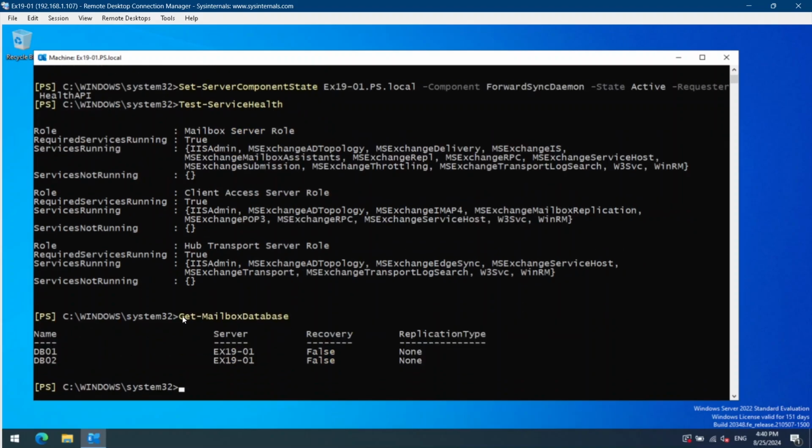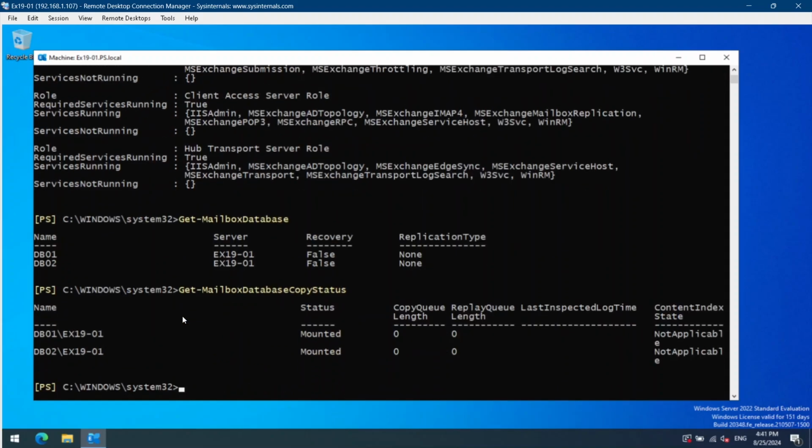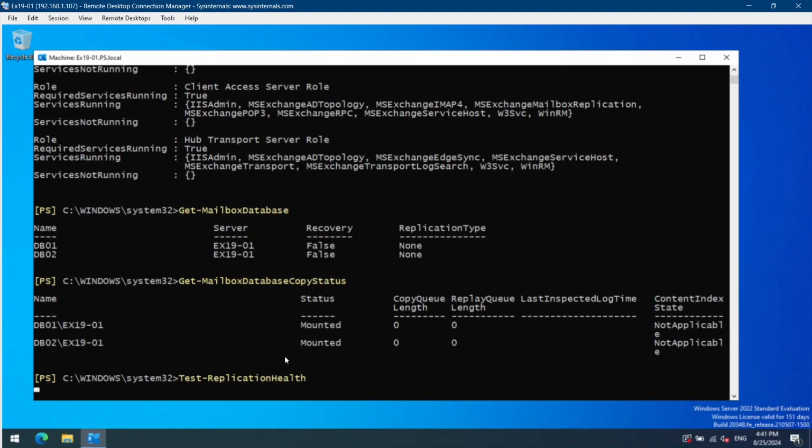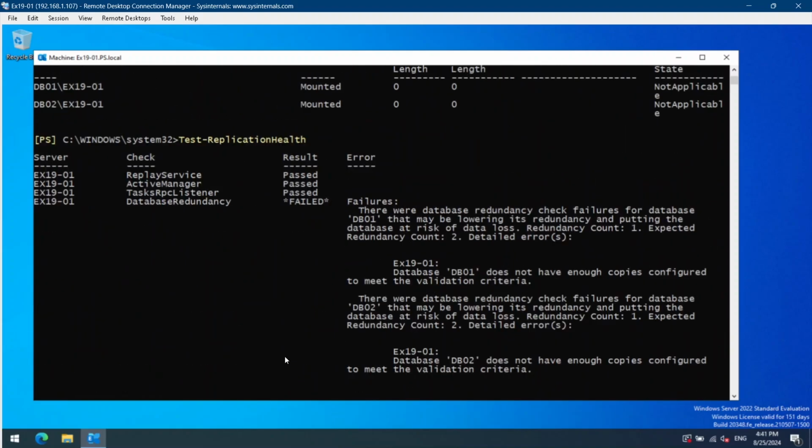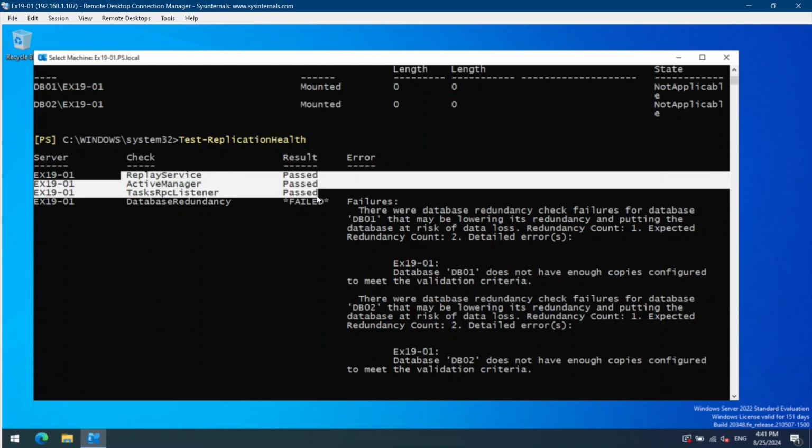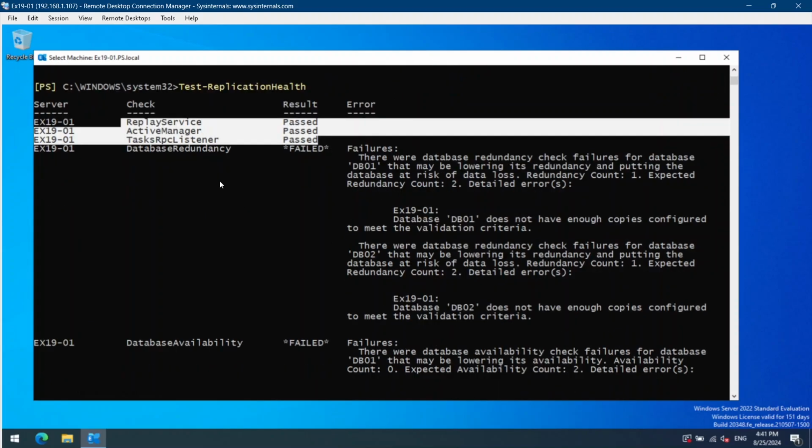And we have two databases here. So we can also check the database copy status to see if it is mounted or not. As you can see, both the databases are mounted on the server. Now let's test the replication health on the server using the Test-ReplicationHealth cmdlet. As you can see, these three checks have passed, and database redundancy and database availability have failed.